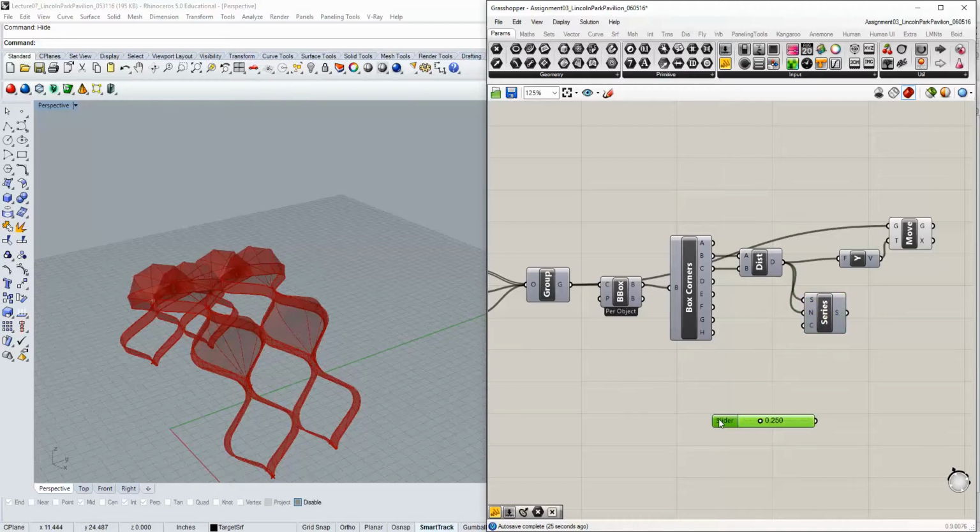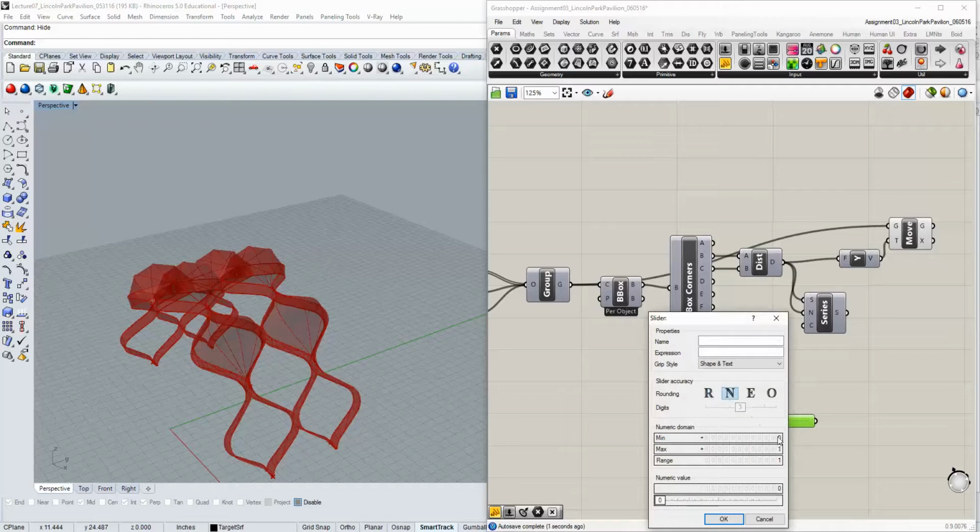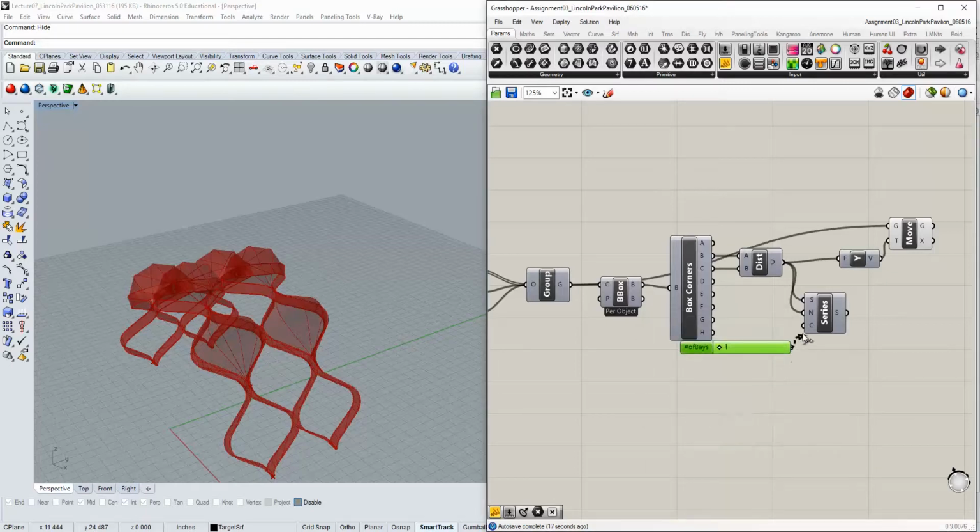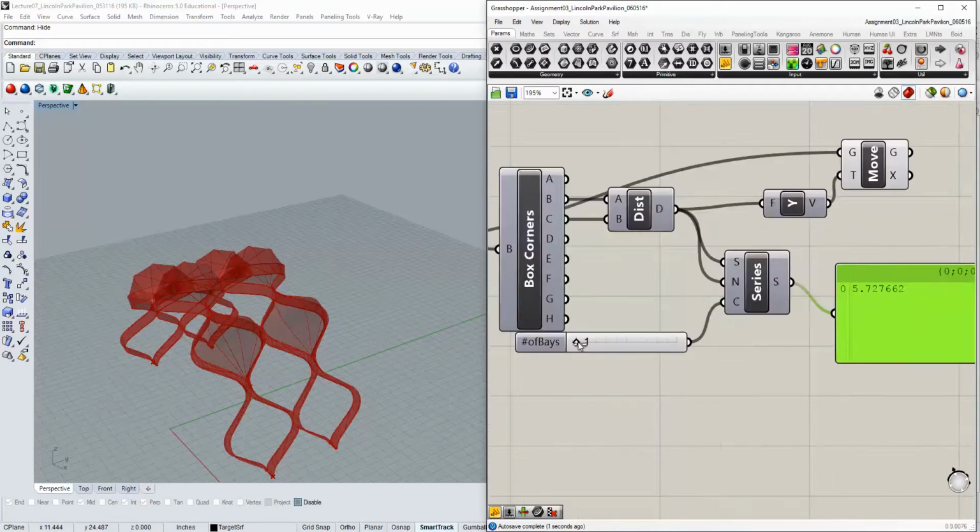I'm going to double click on it and set this to integers. I'm going to do a minimum of at least 1 and a maximum of, let's say, 10 for right now. I'm also going to call this number of bays. There we go. And we're going to run this into my C input. Now you'll see as a result what we get is just a set of numbers that increase. Whoop, we only have 1 for right now. But as I increase this, you'll see each one of these is adding that value of 5.72 to the previous one.